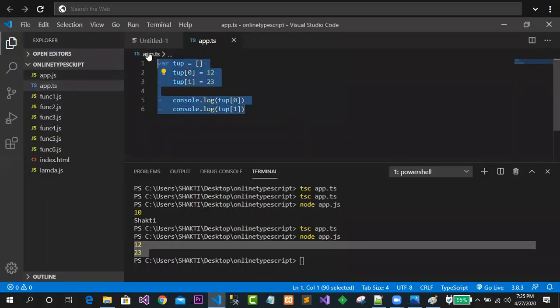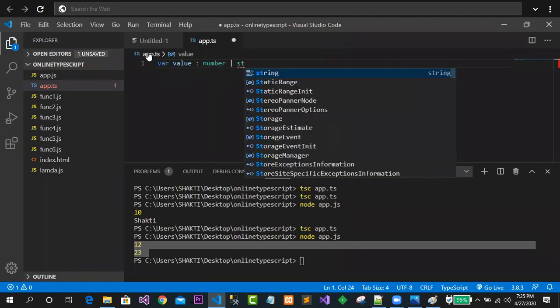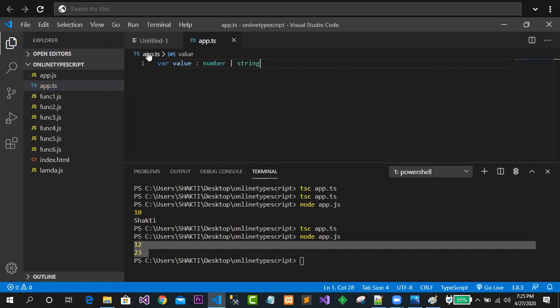Now one may ask a simple question. This is var. Suppose, let's say var value. When I'm giving this, it might be a number, or it might be a string, something like this. So what is the meaning of this line? The meaning of this line is that value can hold either a number kind of value, or a string kind of value.